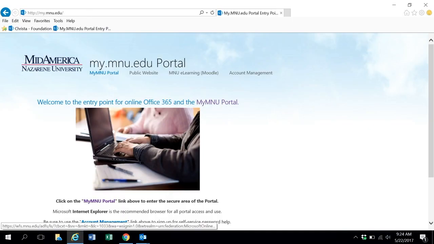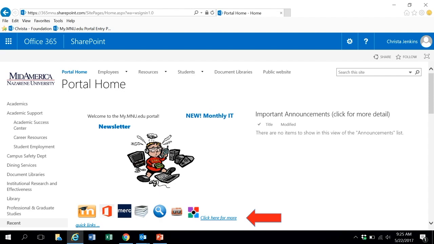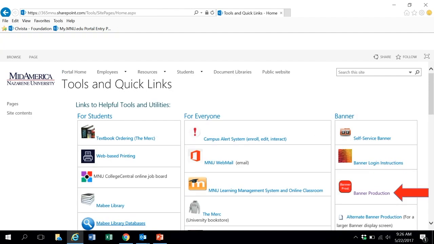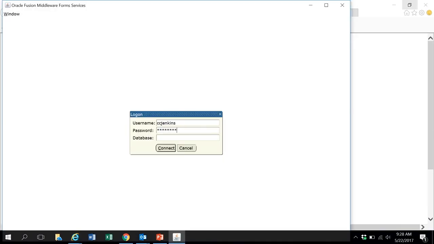To log into the Banner Production, first of all, log into the MNU portal with your normal credentials. Once you're in the portal home screen, click here for more quick links, highlighted by the red arrow, and then click on Banner Production. It's important to note Banner Production only works in Internet Explorer. If you do not have Internet Explorer on your computer, please contact IT for help. Log in with your Banner Production credentials. If you need assistance with this, please contact Arlene Fender.